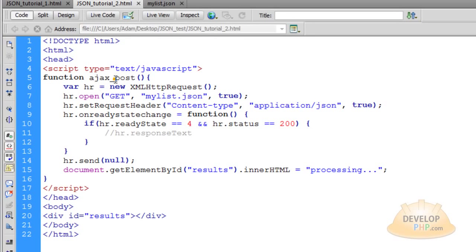Now, anytime that you want to fire off this AJAX post, actually let's change that to say AJAX get JSON, because that makes more sense. So the function AJAX get JSON, whenever that is called to run, it will fire off this AJAX request and bring your JSON data back in, and you can parse it.